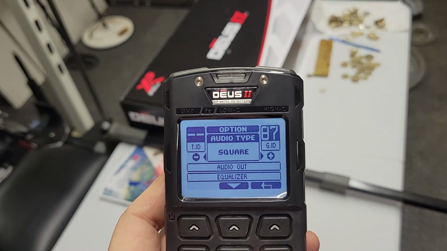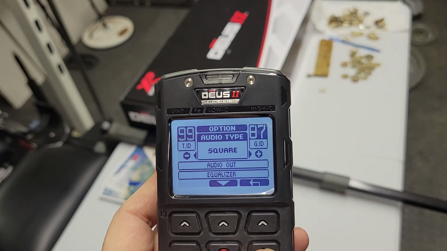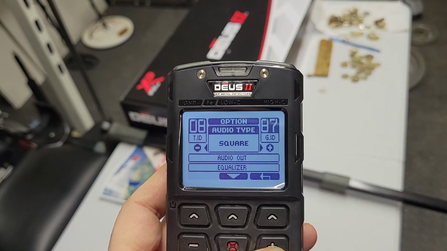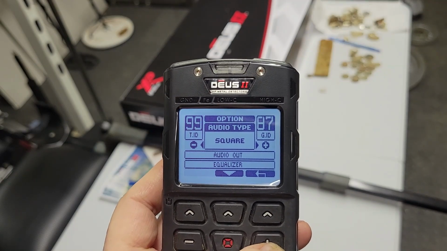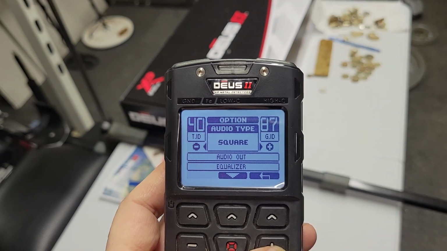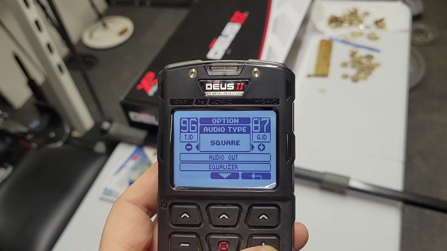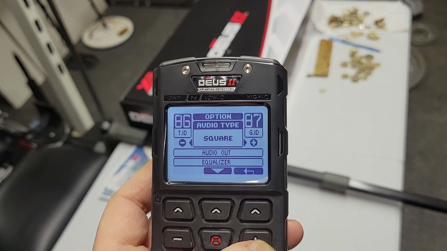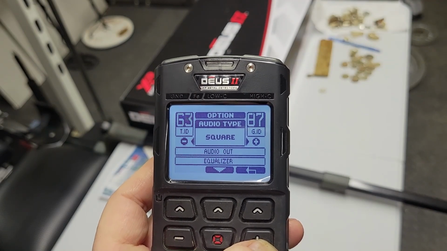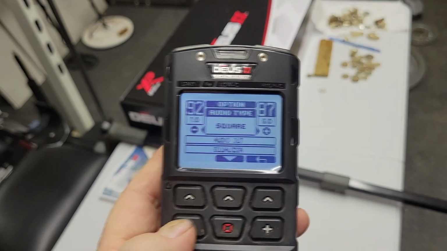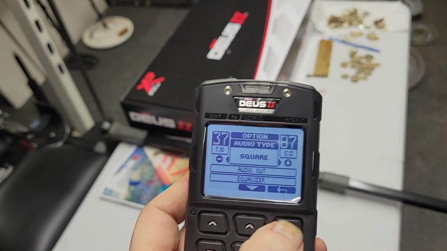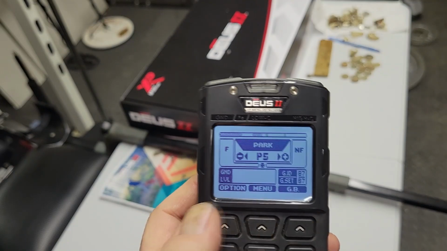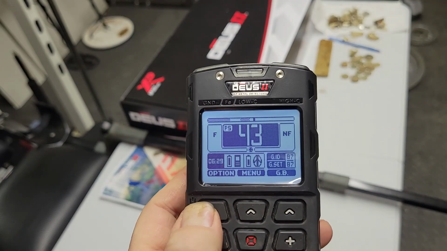I kind of like the square tones for the coins, the coin program I'm trying to make here, so I'm going to leave it in square for a while. Now when you change any of these and you don't save it into your custom programs, I'm pretty sure those settings will not save, but I'm not 100% sure, so we're going to try it. I changed this to square. Will it stay as square if I power off the machine? So we're going to try it out.